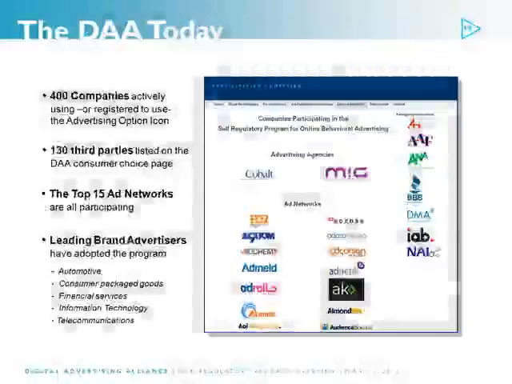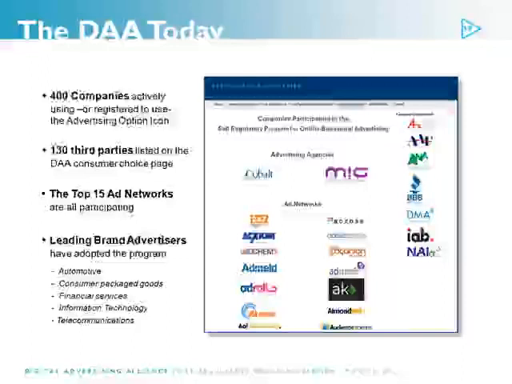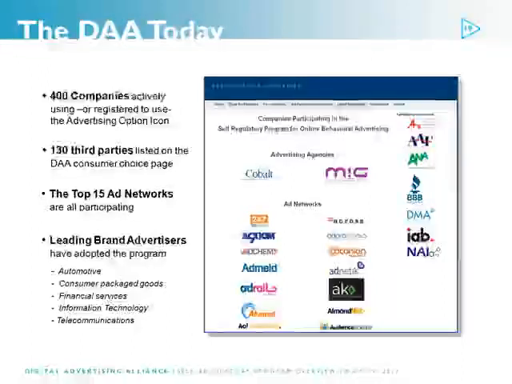So where is the DAA today as an organization? We have 400 companies actively participating in one capacity or another in one of the uses of the icon I've described to you, or listed on our opt-out page. There are 130 what we call third parties. Those are primarily advertising networks, so the companies actually delivering the ads, actually capturing the data and serving the targeted ads, and that they're at the epicenter of the process. They are all listed on our consumer opt-out page that consumers can use. That includes the top 15 ad networks by size and by volume, so that's Google, Yahoo, ValueClick, AOL, Microsoft. Everyone who's anyone in the space is part of this program in terms of an ad network.